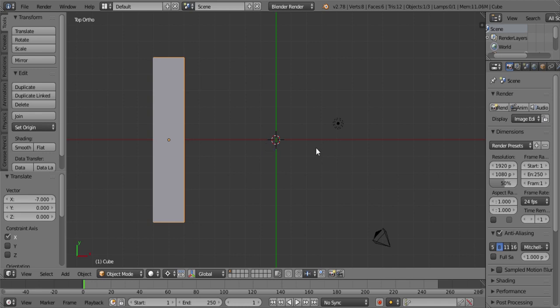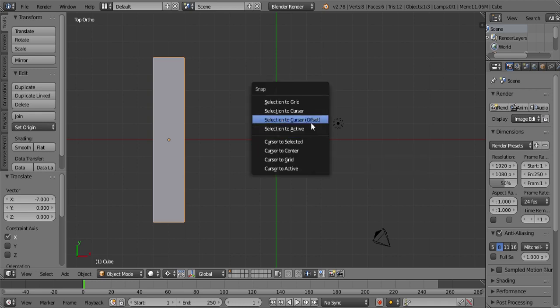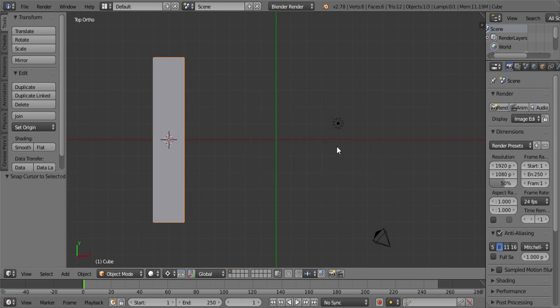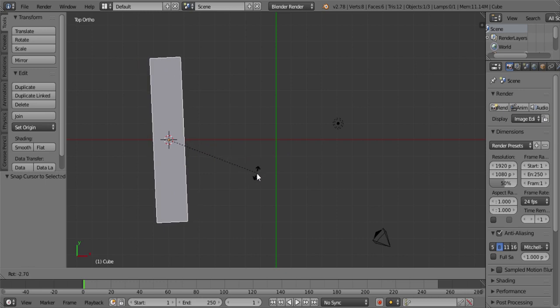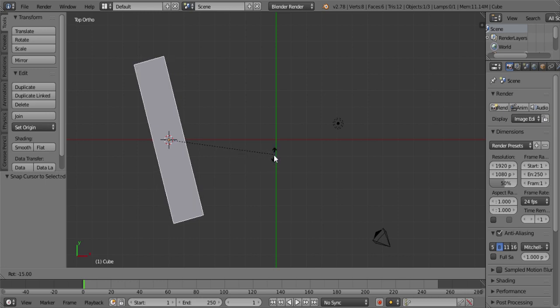Now let's rotate this object. I'm going to snap my cursor to the object first, so Shift S, snap menu, and then I'm selecting cursor to selected. And now I'm going to press R, rotate. Since we're looking down from a top view, you're rotating along the Z-axis in fact. So I'm holding down the Control key until I see, well, let's make it 15 degrees. And before releasing Control, left click.